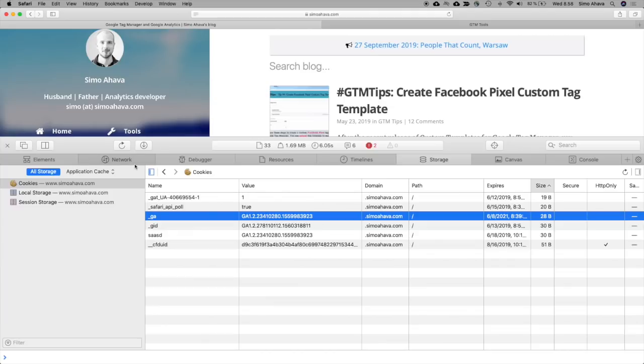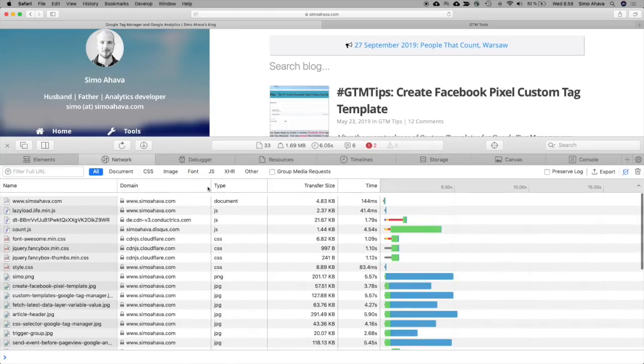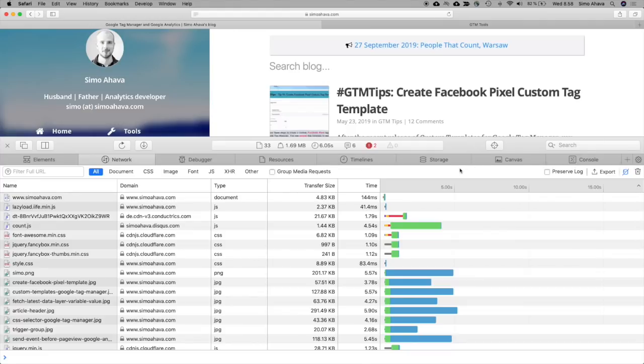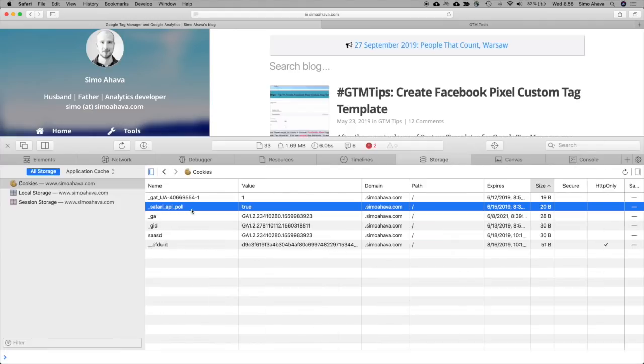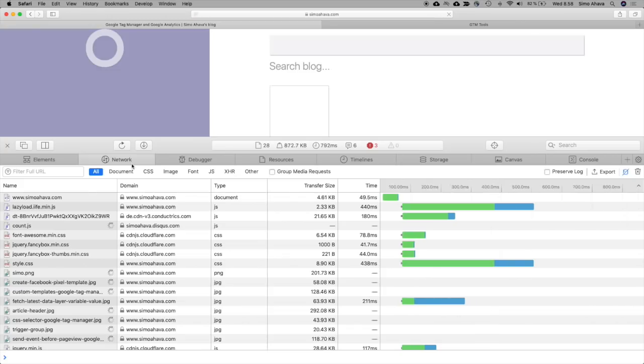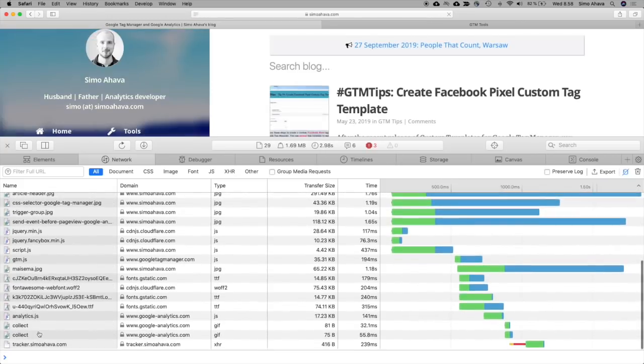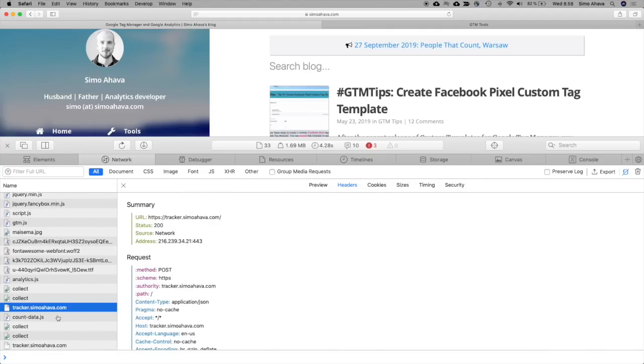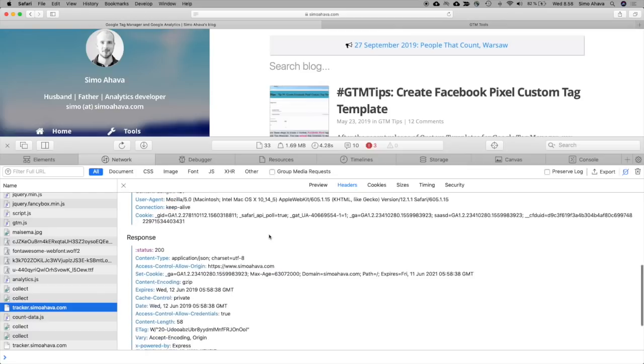And the way that it works is that when the GA library builds the GA cookie and sets it to an expiration of 2 years, and Safari sets it to 7 days, what we actually do is, as soon as the GA library has fired and it's created the cookie, we pull an API that's now running on this tracker.cmoahaba.com domain. You can't try this from your site because I've restricted access to only my domain.